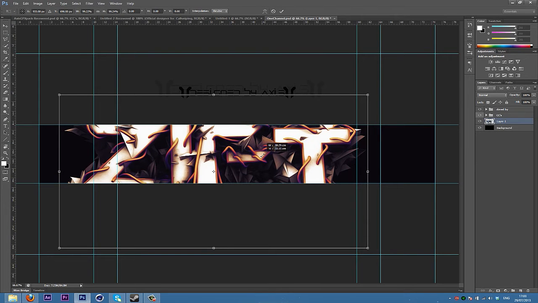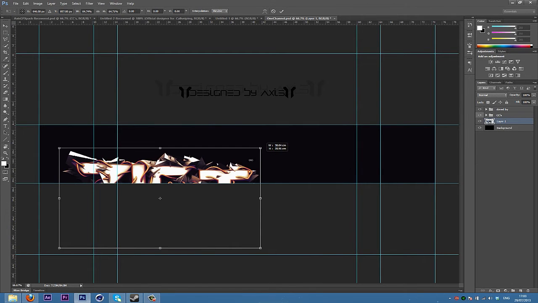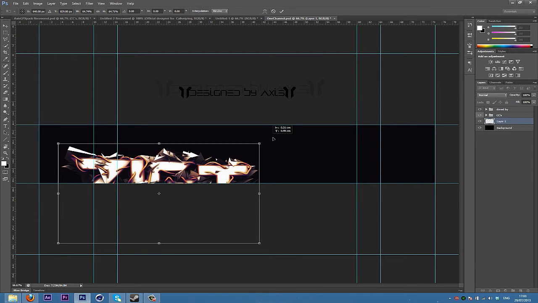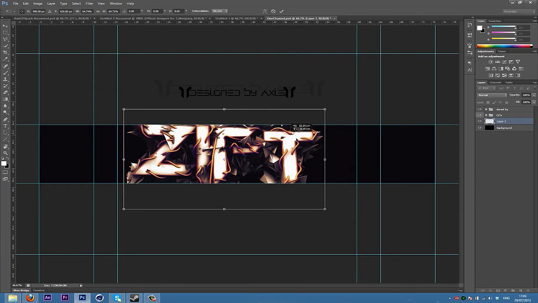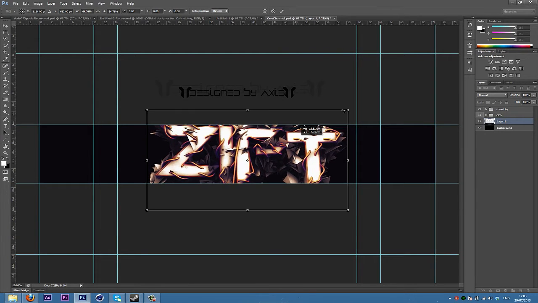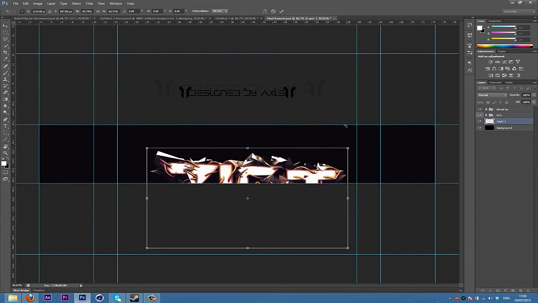So then what you're going to want to do is transform it by clicking Ctrl T on just the layer, and then while holding Shift, drag the outside there. See, my computer's been a bit slow. So just scale up into this little box here, so it looks good.